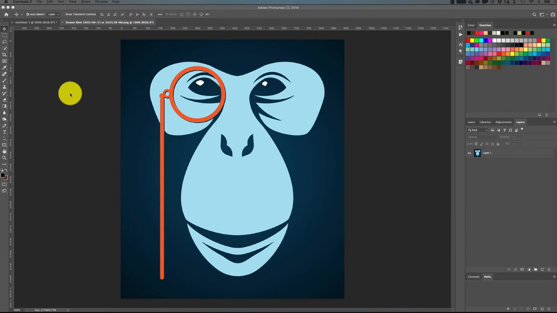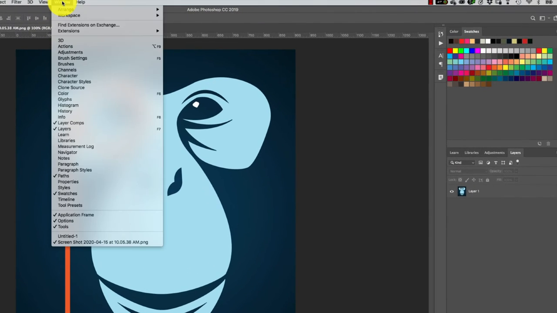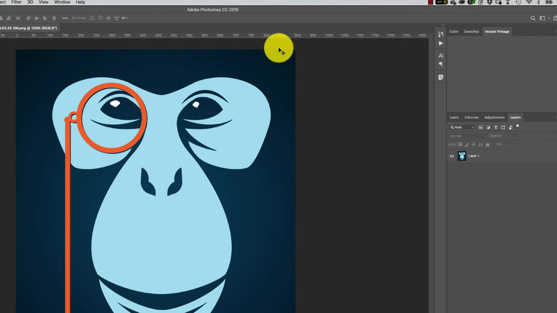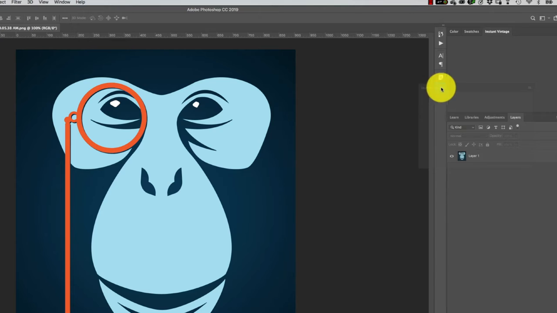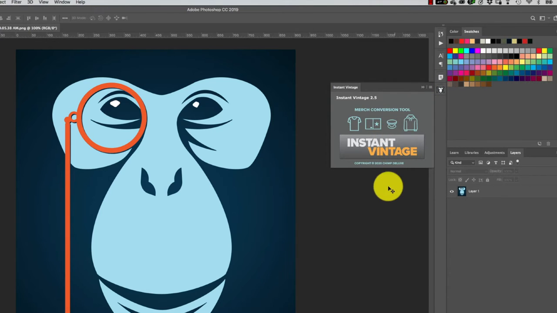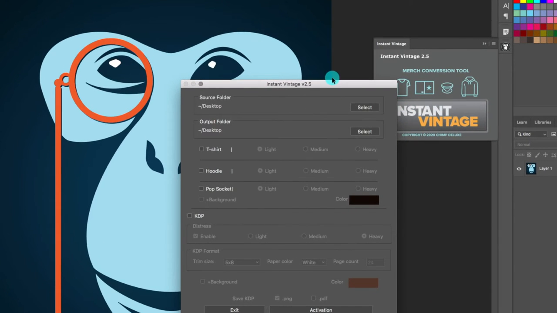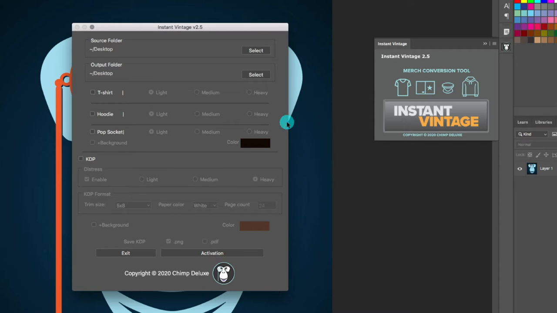Once the extension is installed into Photoshop, you navigate to Windows, Extensions, Instant Vintage, and you get this little pop-up interface. I like to dock it right here in my panel so that it's ready to use whenever I need it. Now click the Instant Vintage button, and it launches the user interface. Here I'm going to do a brief overview and then demo the extension itself.